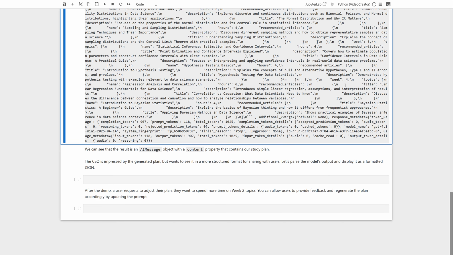When you run this, the result you get back is an AI message object. Inside, there's a content property that holds the study plan the model generated. This is the raw output you'll work with next.